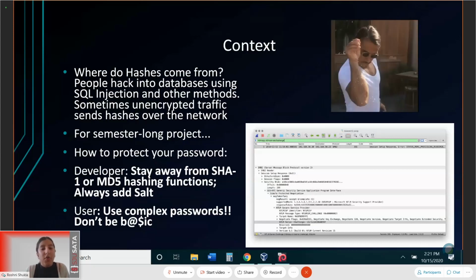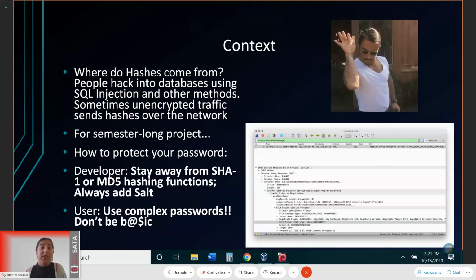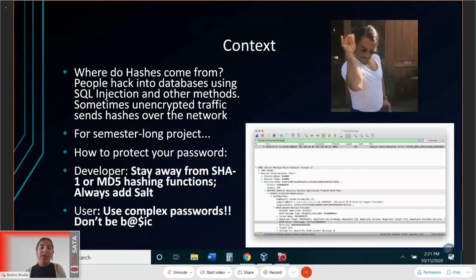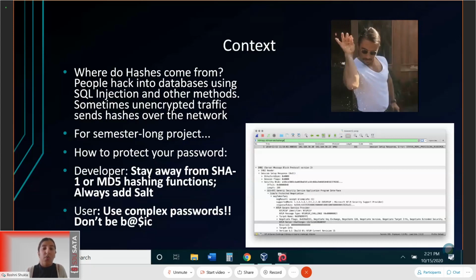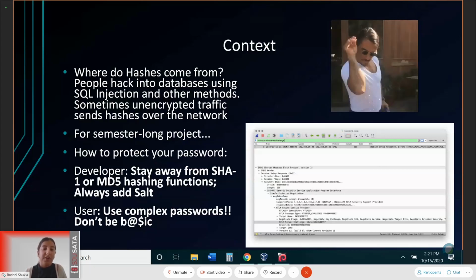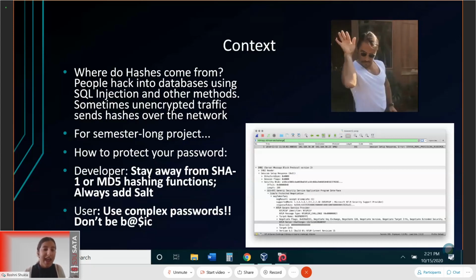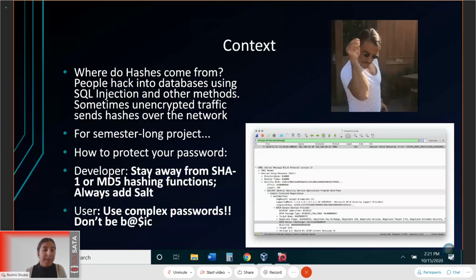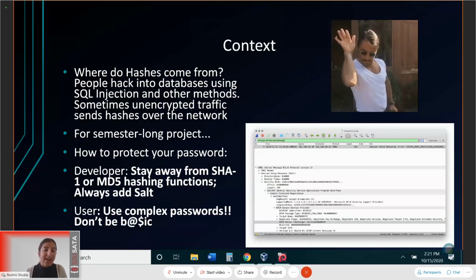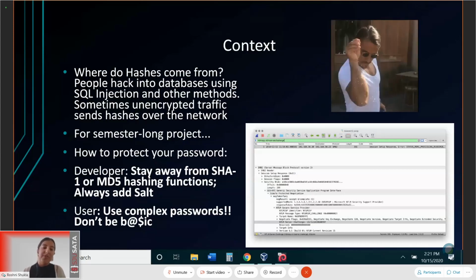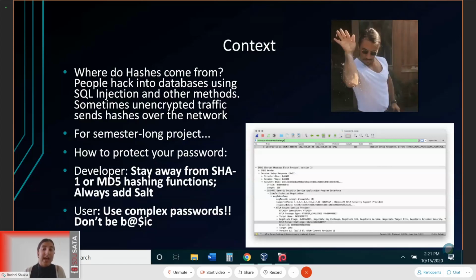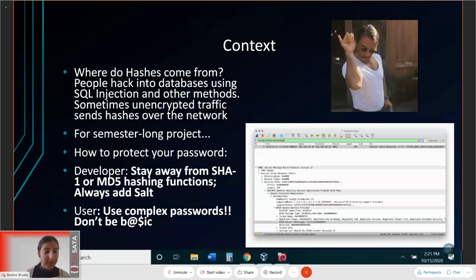So how can you protect your password? If you're a developer, which many of you are or aspire to be, you should probably try to stay away from SHA version 1 or MD version 5, which is what we worked with today, hashing functions, because they're not very secure. And always try to add a salt. Even though adding the salt wasn't able to stop John the Ripper in this case, it actually really can make a difference for more complex passwords.